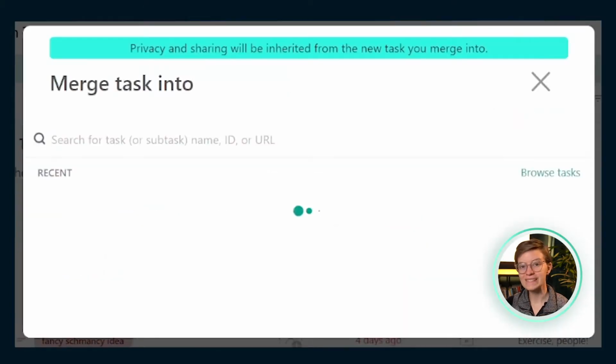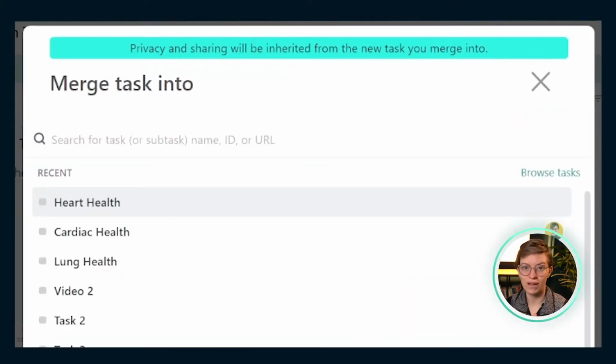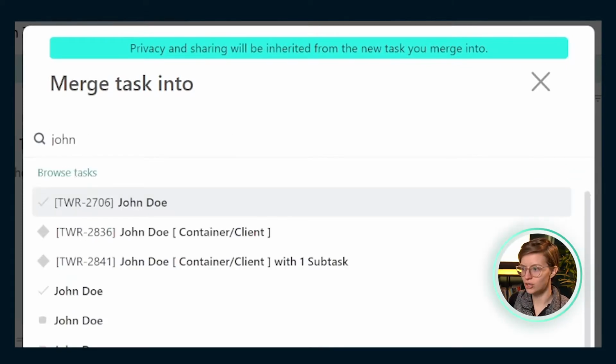The reason I like to use a link rather than searching by the name is because a lot of the time, folks in real workspaces, not demo areas, will have a lot of tasks with the same name. And searching by name and having a million John Does pop up is not going to help you find what you need.